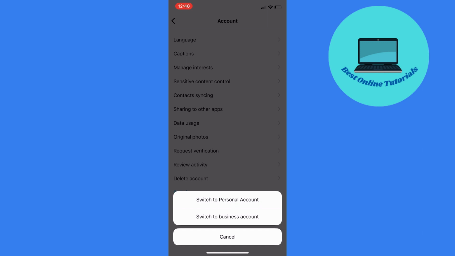And now you click this, and this is basically how you switch to a personal account on Instagram in your iPhone.